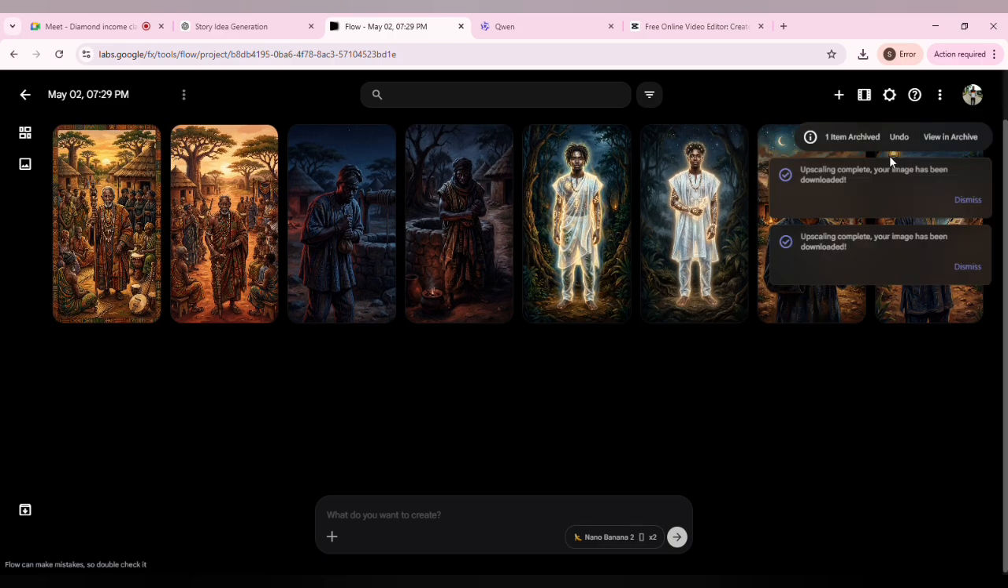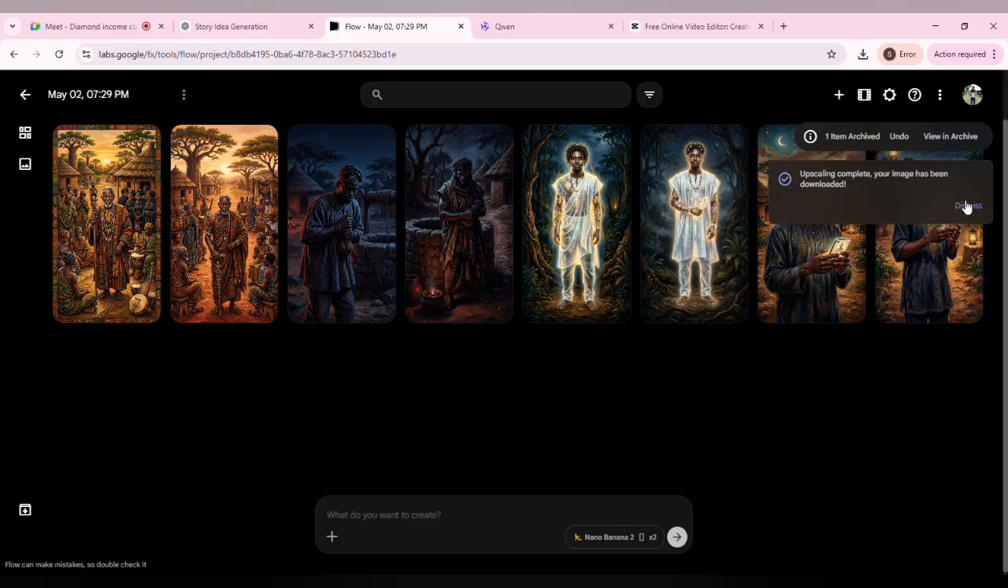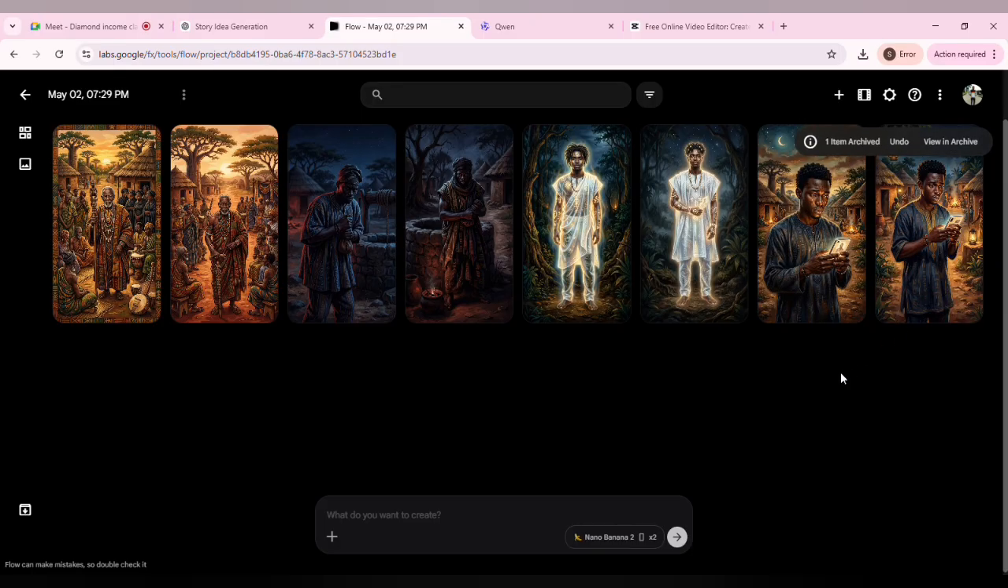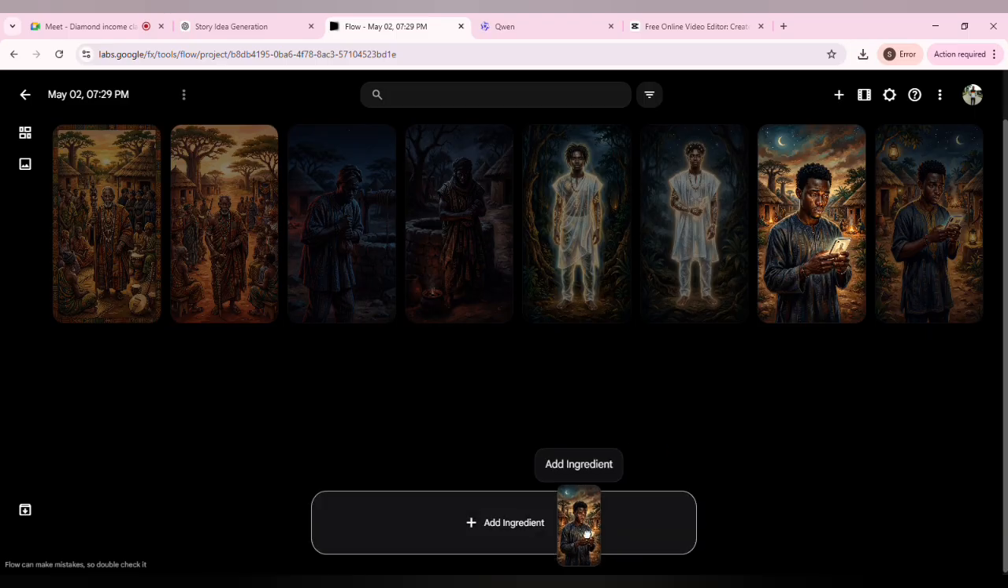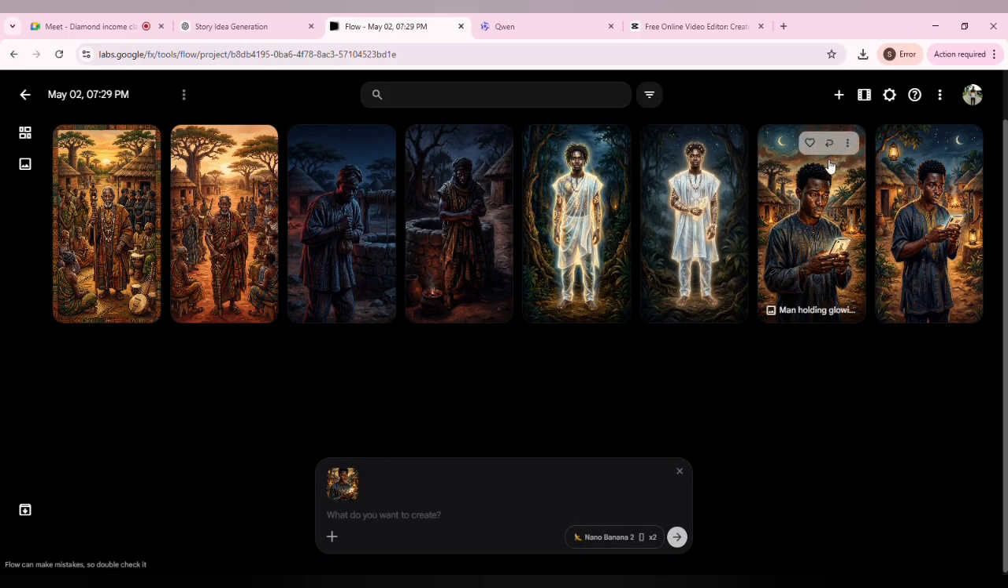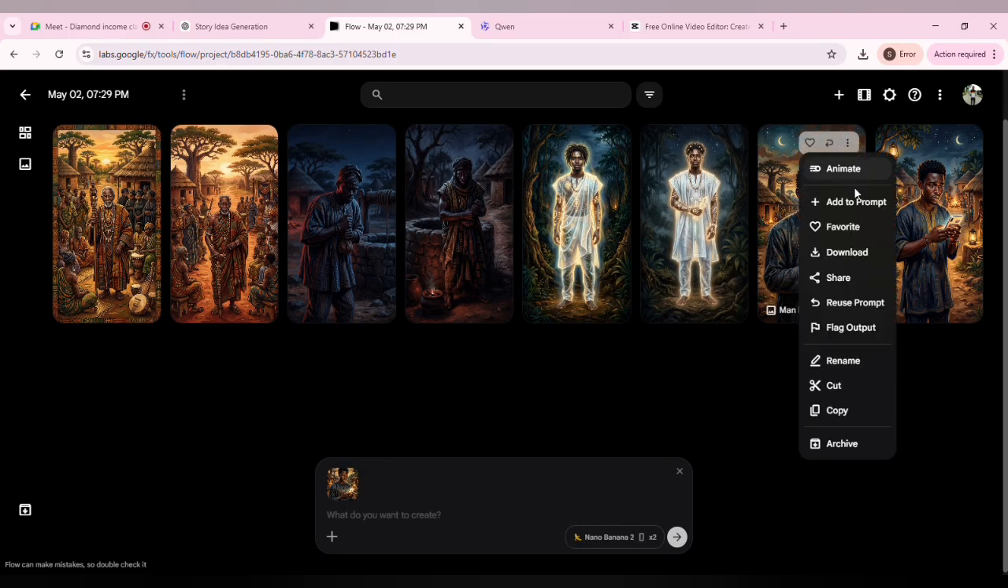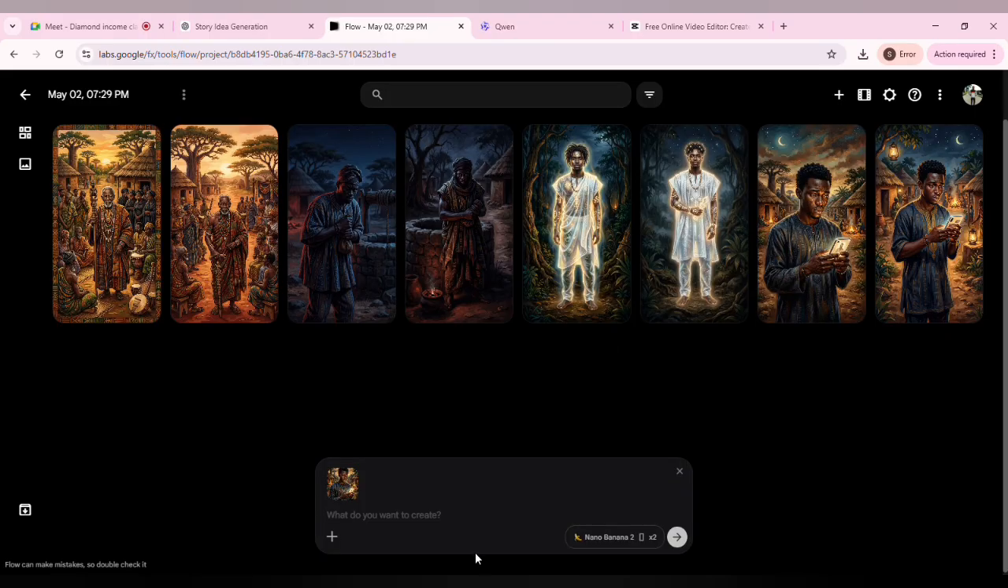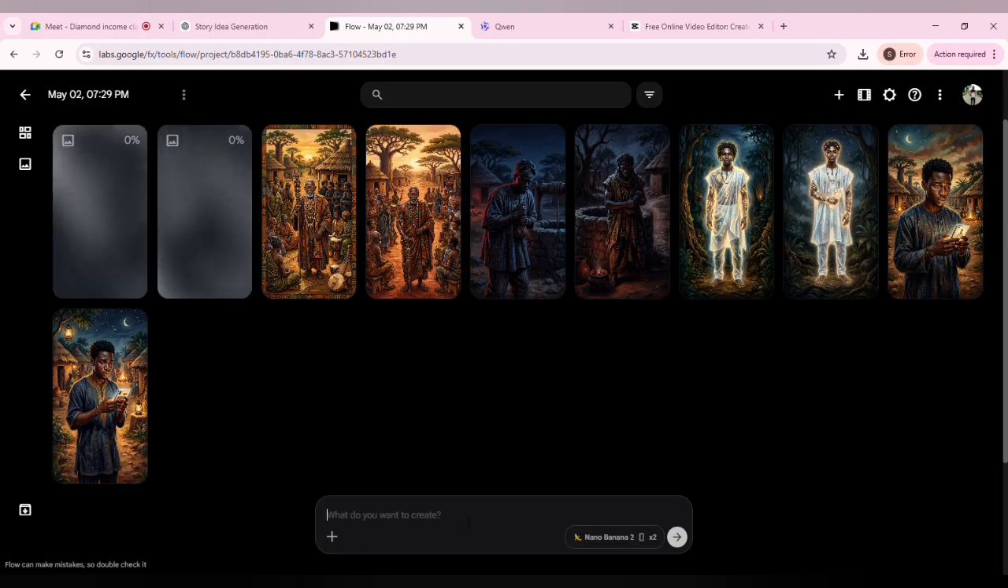How do we reference Tunde in the image? If you're using a laptop, you click and drag and click paste on add ingredient. But if you're using your phone, you tap on more, you see add to prompt, you click on it and it will show there. Then you just paste your prompt.